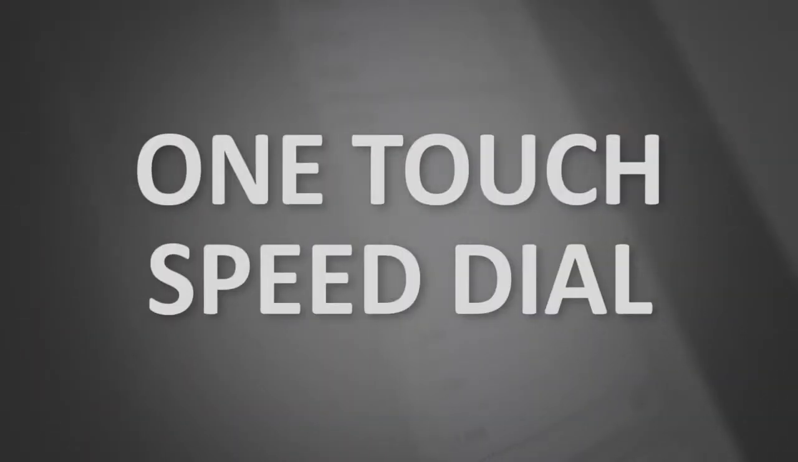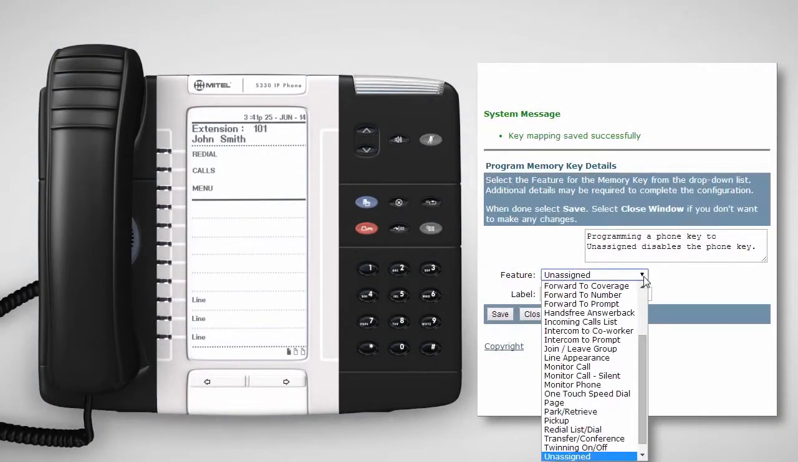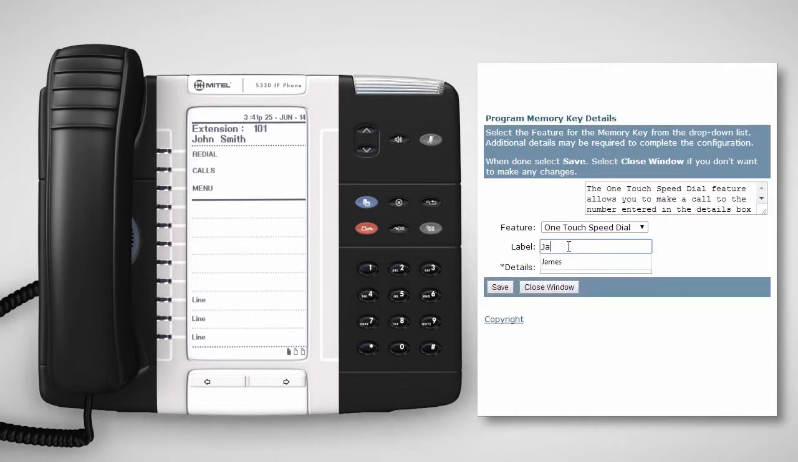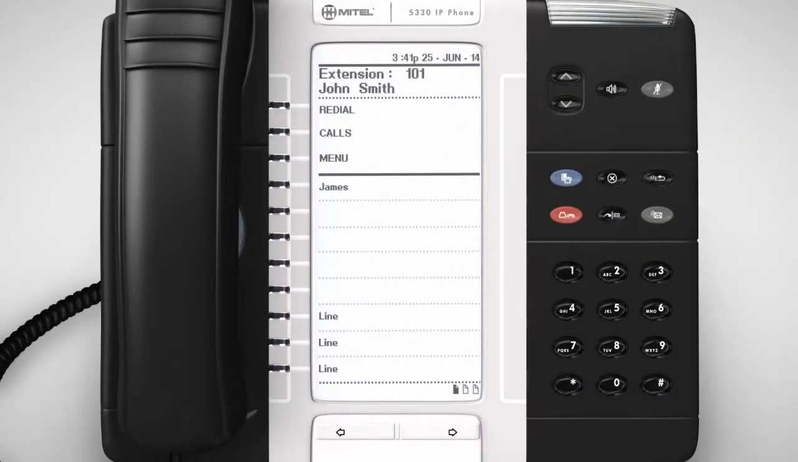Your programmable keys can be set as one-touch speed dials for coworkers and external numbers. To set these up, select one-touch speed dial from the feature drop-down. Label it perhaps with the person's name, enter the phone number of the person in the details field, and as you can see here, remember to include any numbers needed to make an external call, such as 9 for an outside line. Don't forget to click Save. Your speed dial will now be immediately available on your handset. To make a call to this person you've just set up, simply press the newly created key on your phone.